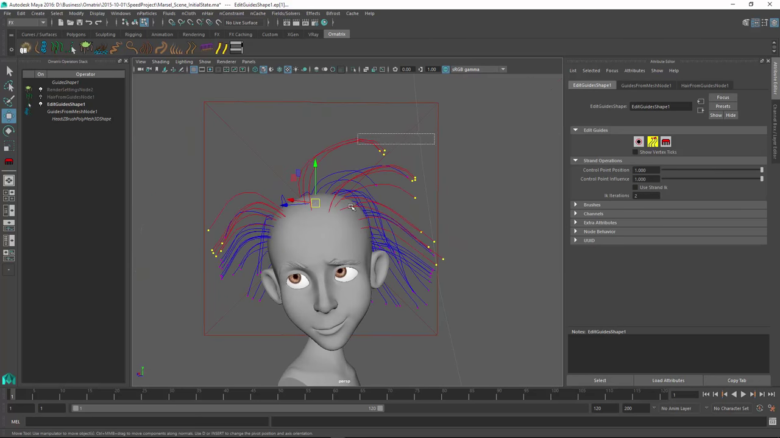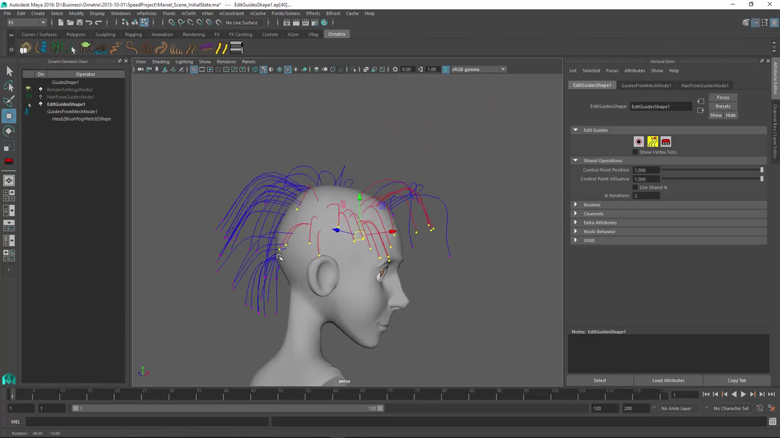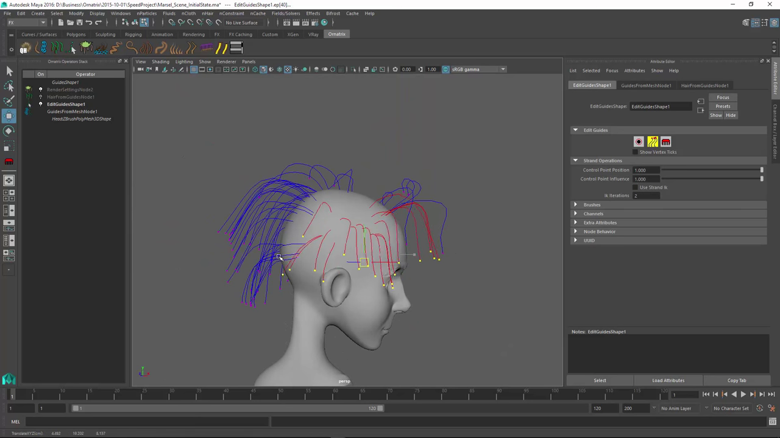Let me just give my character somewhat of a bang up front and modify the shape a little bit more to define some kind of cool looking hairstyle.